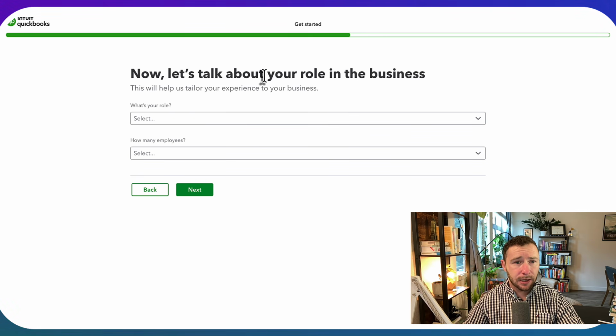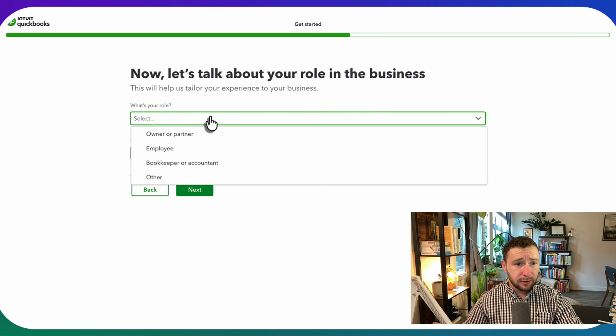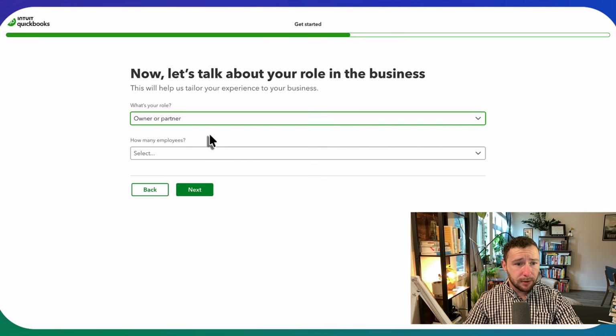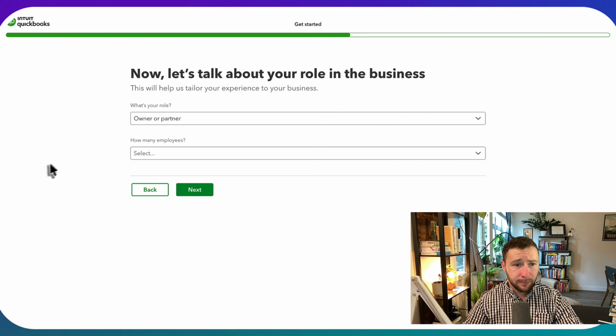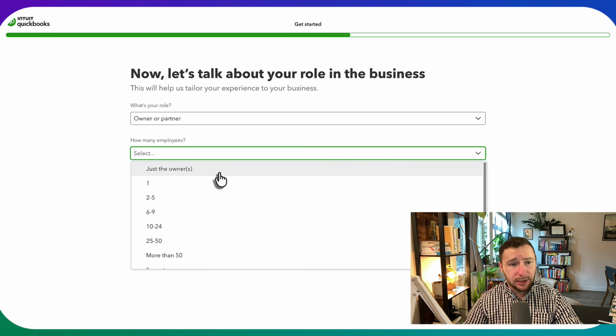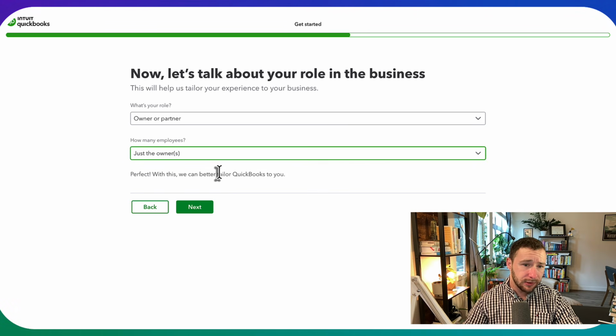And now they're asking questions about the owner or whoever is setting up these books. So under what's your role, we're going to put owner or partner. The other options are employee, if you have someone doing this for you, or bookkeeper accountant, if they're doing it for you, or other. And they also want to know how many employees. We're going to say, for now, just the owners.